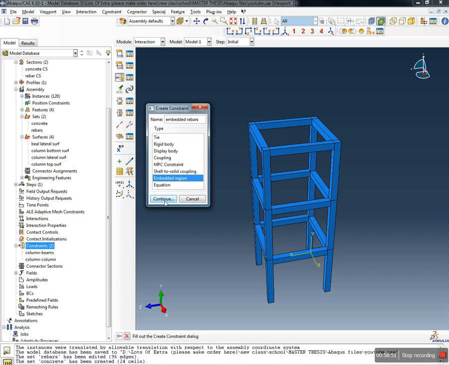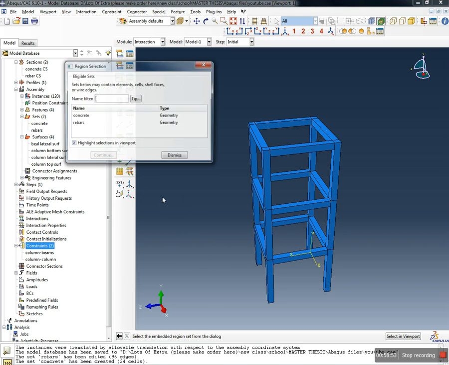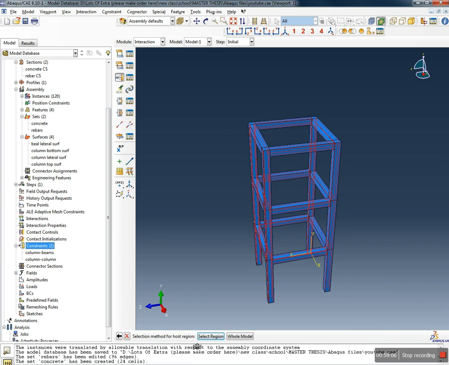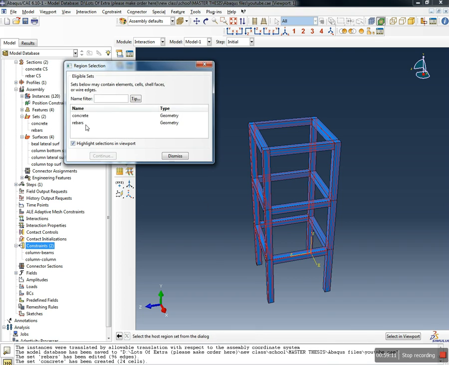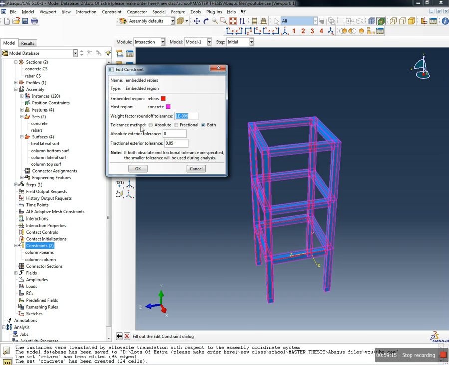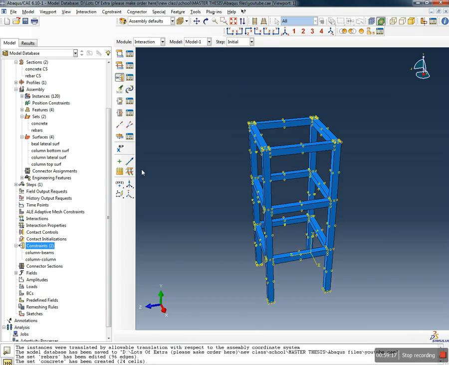and continue, sets may contain. Select the embedded region set from the dialog. So the embedded region will be the rebars. Continue. Select method for the host region. Select region. And the host region will be the concrete. Continue. And here we will leave it as it is and click OK. Very well. We are going to click save right now.